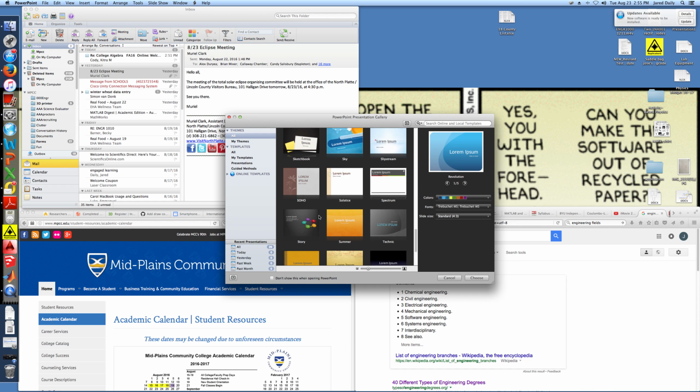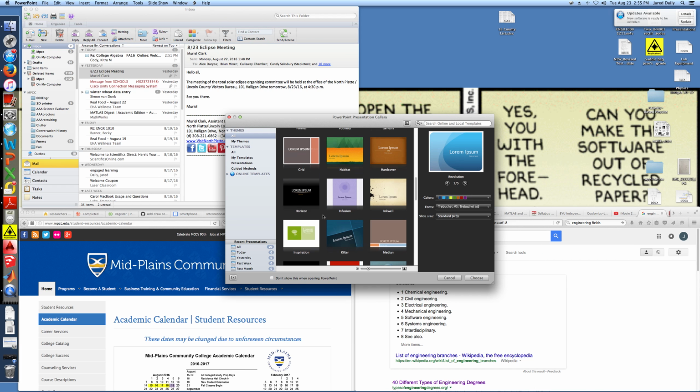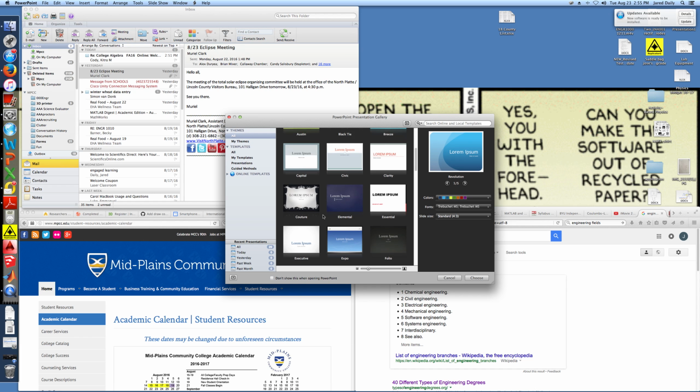I'm going to go with just something with a color that's got a little bit of gradient to it, just because that's the elemental one. I like the colors that just have a little bit of shading to them. It's pleasing to the eye, I think, and it makes for nice transitions. That's what I'm going to choose.